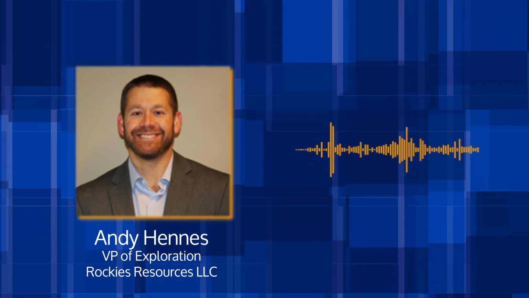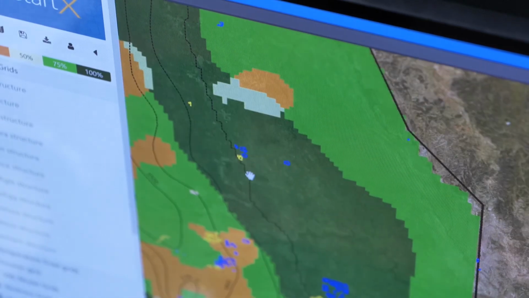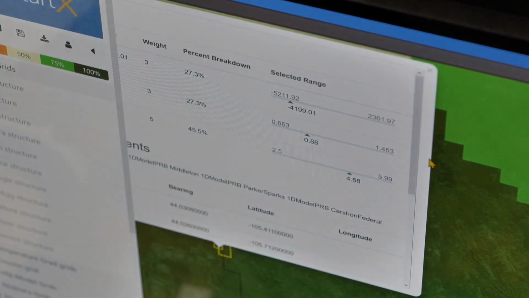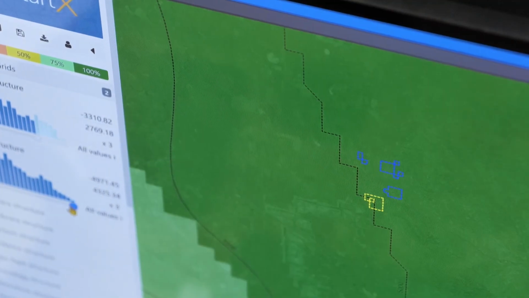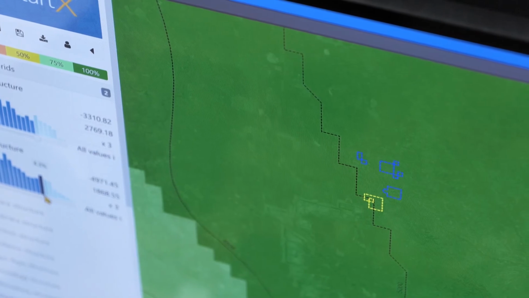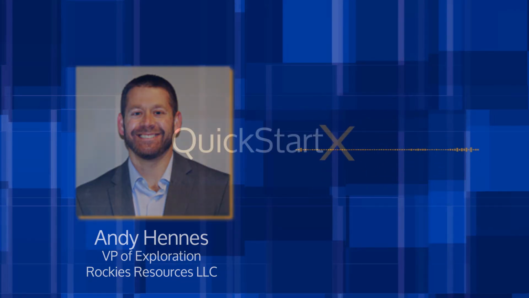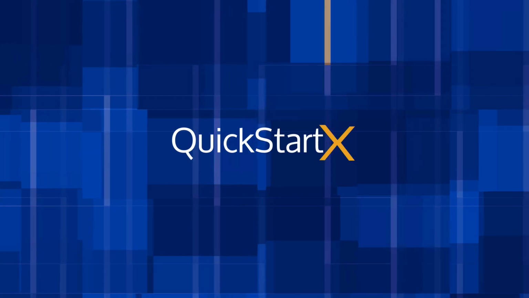I really see QuickStartX as filling a gap or a void between the data analytical visualization package like Spotfire, and it's a link between Spotfire and a geointerpretation or an ArcGIS package. You can't do in Spotfire what you can do in QuickStartX. Accelerate your team today with QuickStartX.